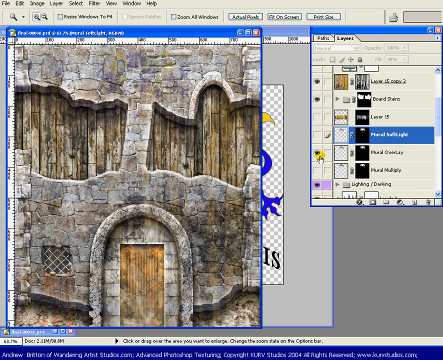So this is just the multiply layer. This is just the overlay layer. This is just the soft light layer. That's just barely there. And this is what they are all together.